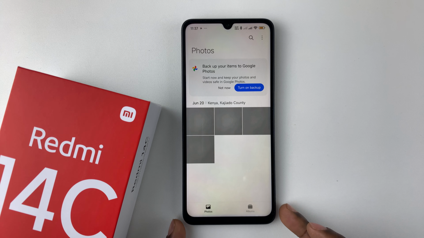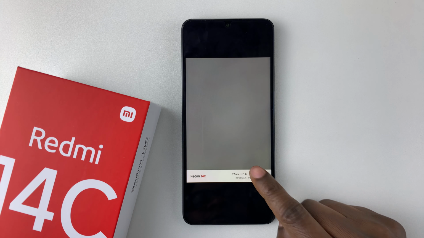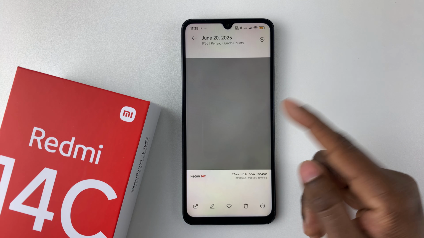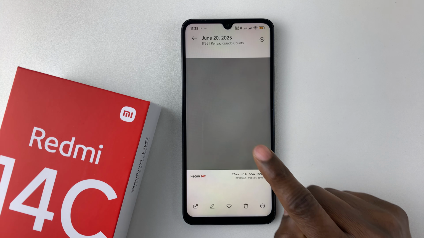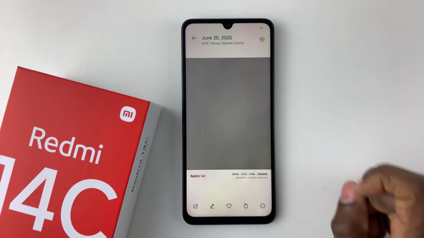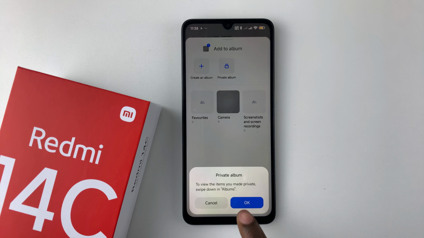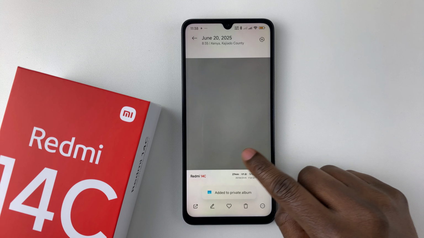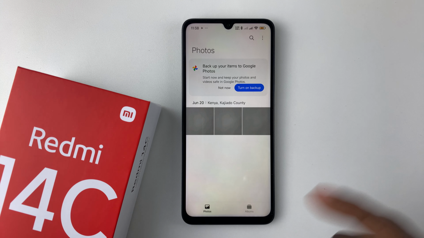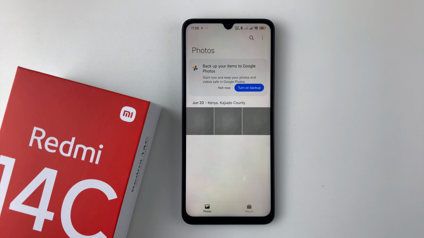You can repeat the same for all the other photos and videos you'd like to hide. So let's say this is a video. If you'd like to hide that particular video, open it and then tap on the three dots at the bottom right corner and then tap on Add to Album and select Private Album. And then confirm the option and that image or video will be added to your private album. So that's basically it on how to hide photos and videos on your Redmi 14C.